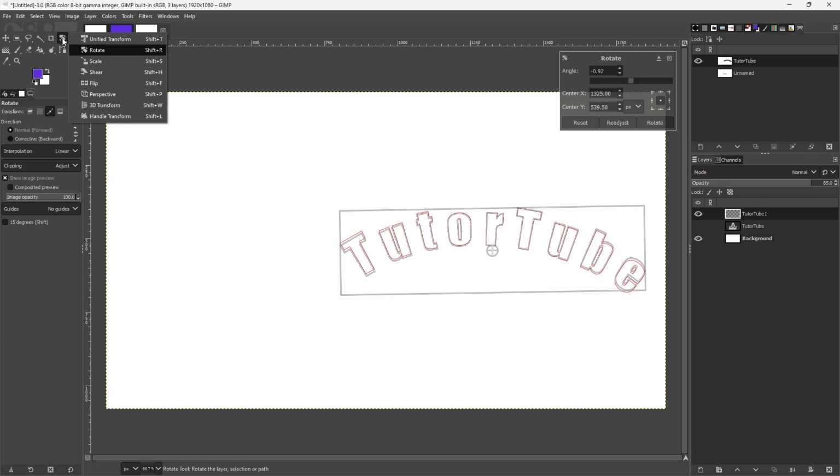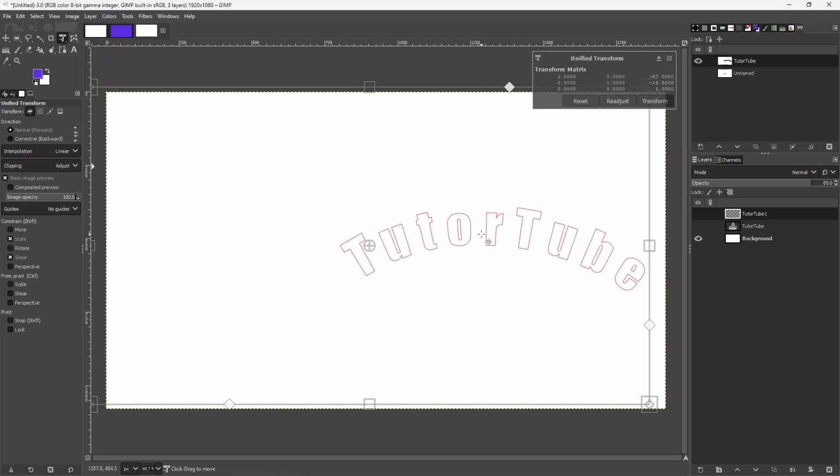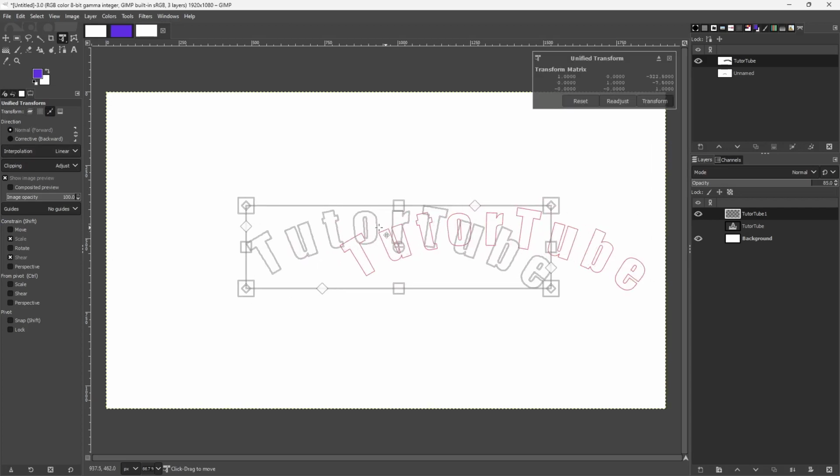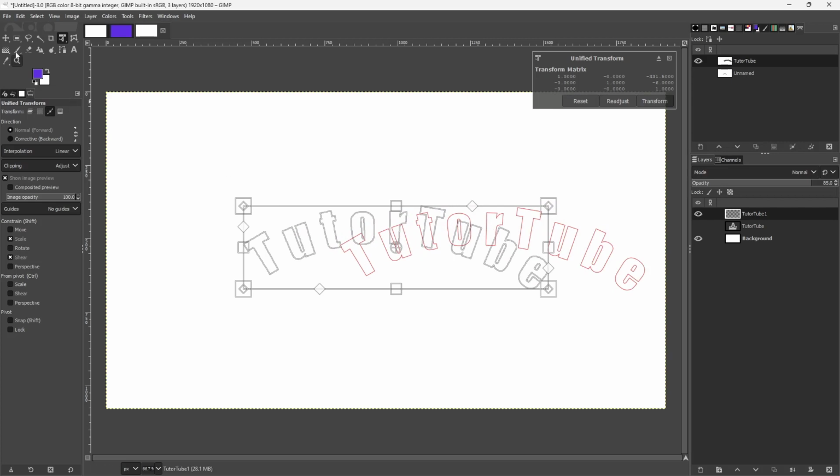So that is what you have. As you can see, you've got the Unified Transform tool here as well. So that is what you have for the path, and now this is the curved path that I have.